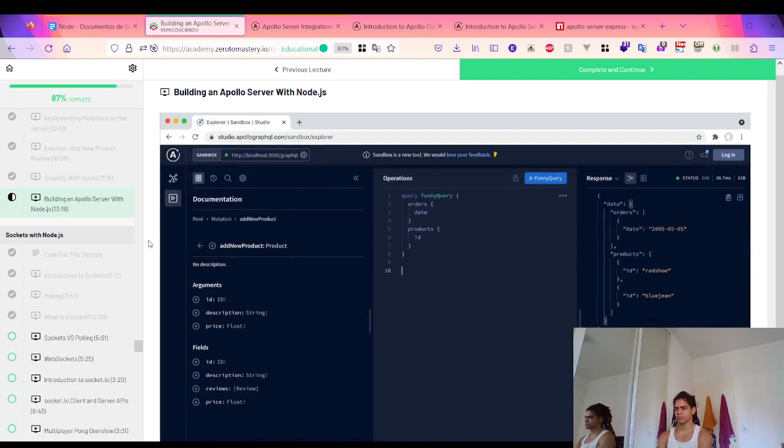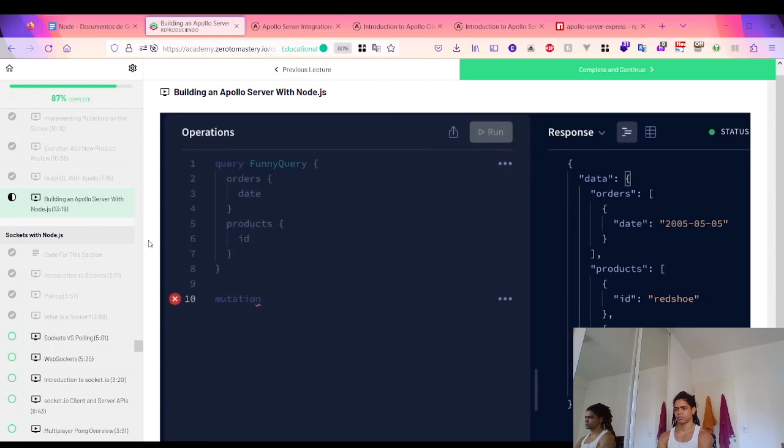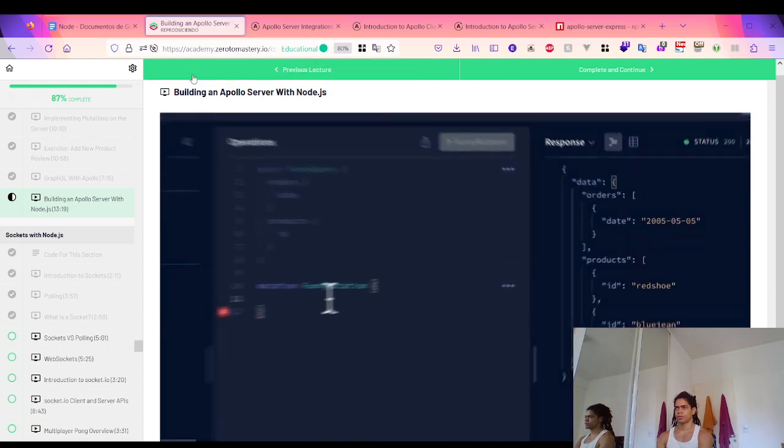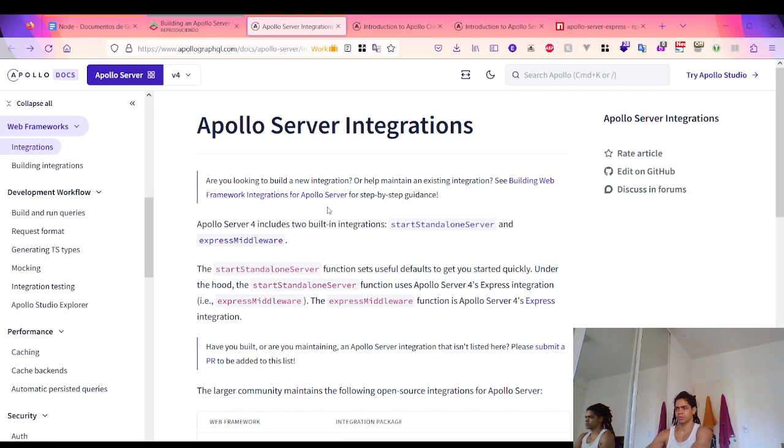For example, we can add a mutation, and if we give it a name, like funny mutation, we'll be able to select whether we want to send the mutation or the funny query to our server. Naming our operations lets us pick and choose which one to execute at any point in time. As an example, let's add a new product inside of our funny mutation here.